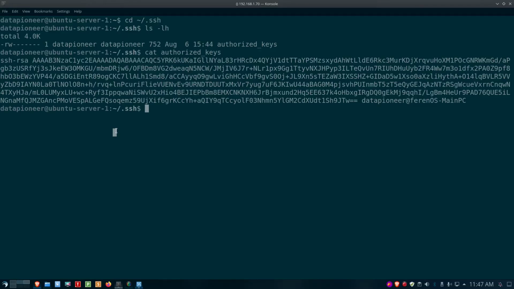Now, because it's copied that key, and because it's now residing in this authorized keys file under the hidden directory SSH under the home directory of the user Data Pioneer on the server, there's no need anymore to have a password. I can log into this server now using my passphrase. So let me exit out of that, get back to the main PC, and clear the screen.